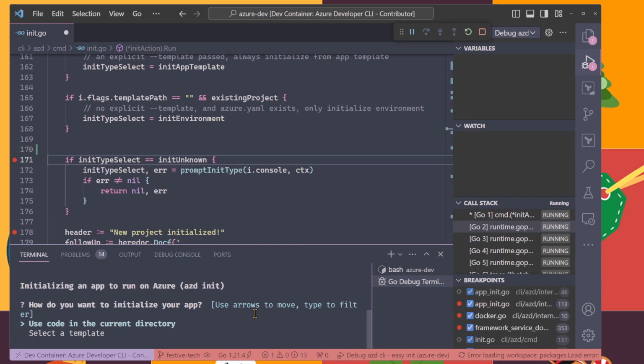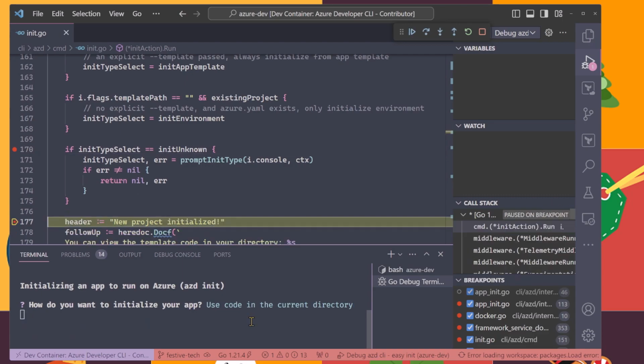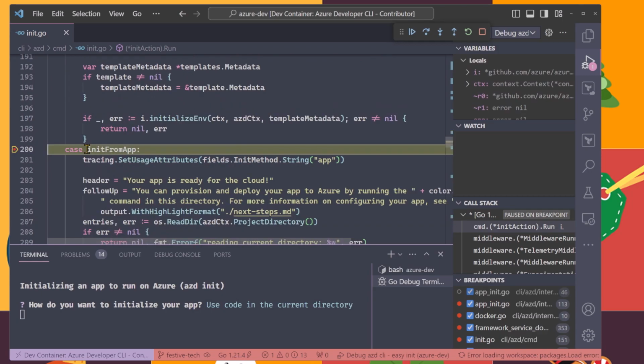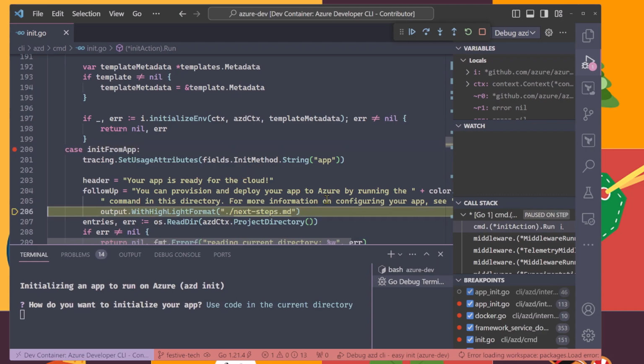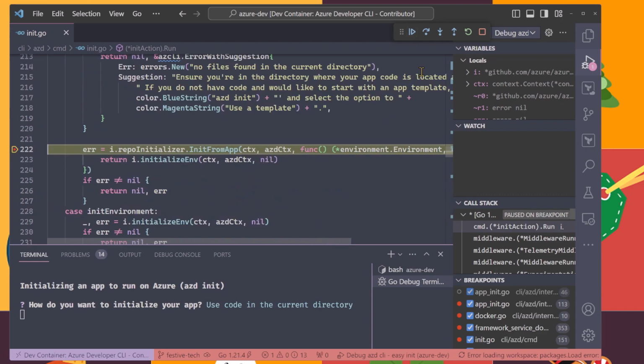Now this is not what I wanted to do. I want to do that in the terminal. And then what it does, well, it kicks off the initialization process, and as I have selected it, it will kick off the initialization from app. So it will prepare a well-known file, the nextsteps.md that we already saw. And then it will call something that's called a repo initializer. So initializing the repo with an init from app functionality.